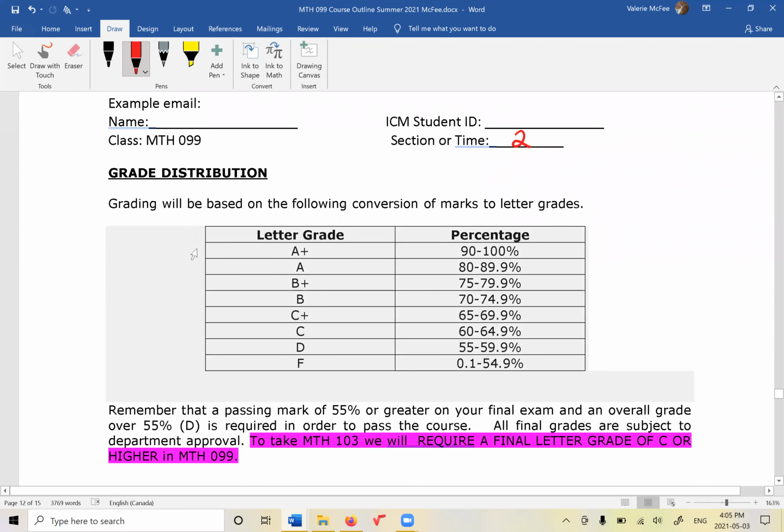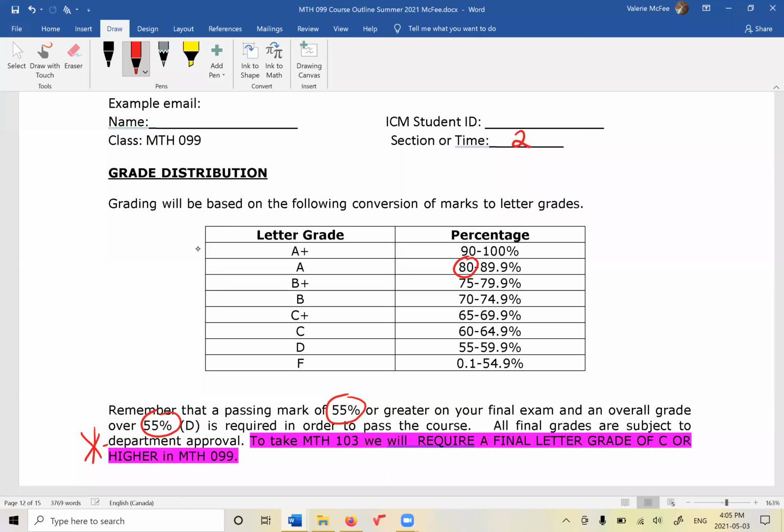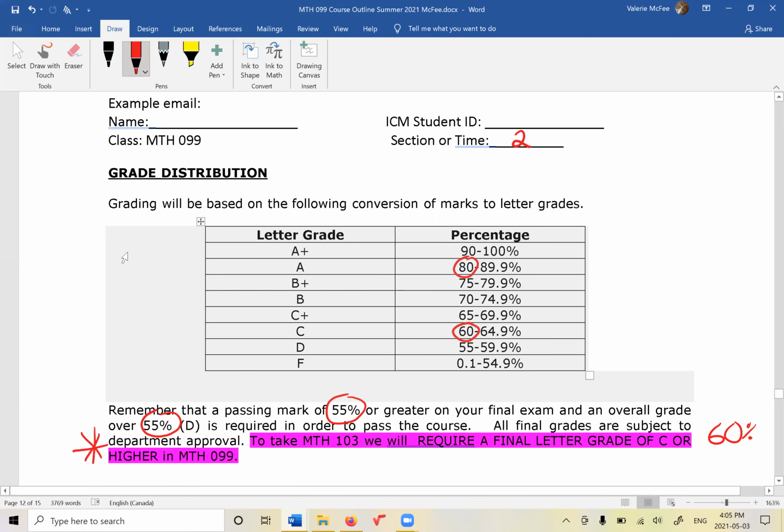Here's a breakdown of the letter grades. If you're looking for an A, you will need to get a minimum of 80%. I should note that while you can pass this course with 55%, if you want to take Math 103, you need to get a letter grade of C, 60% or higher. So you can pass with 55, but you can't take Math 103 without a 60.